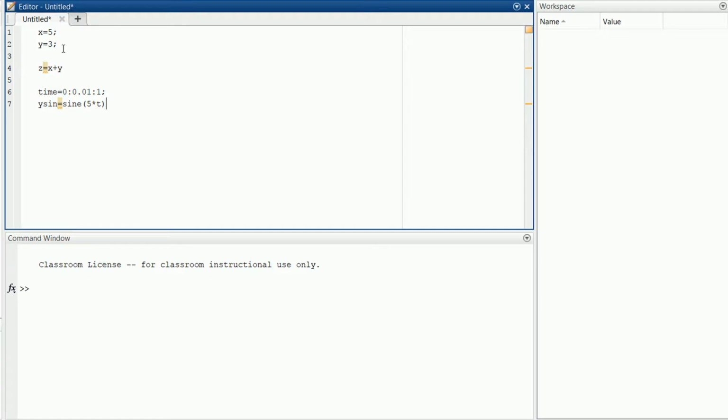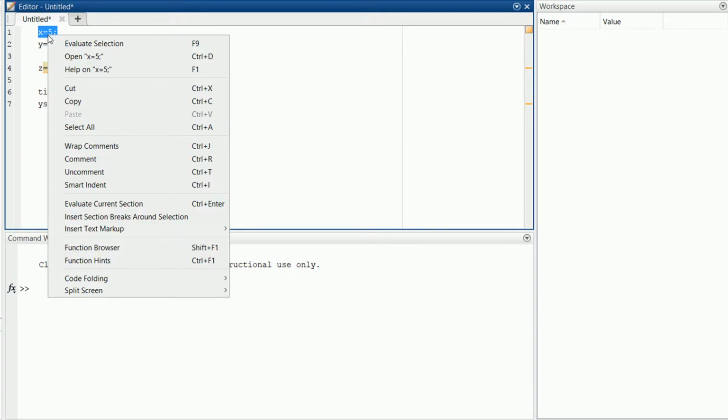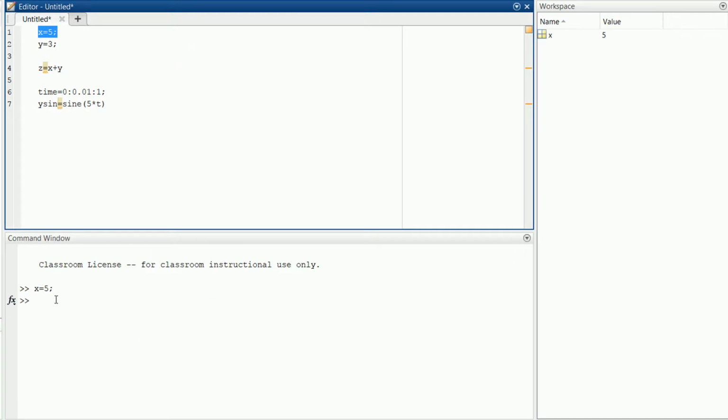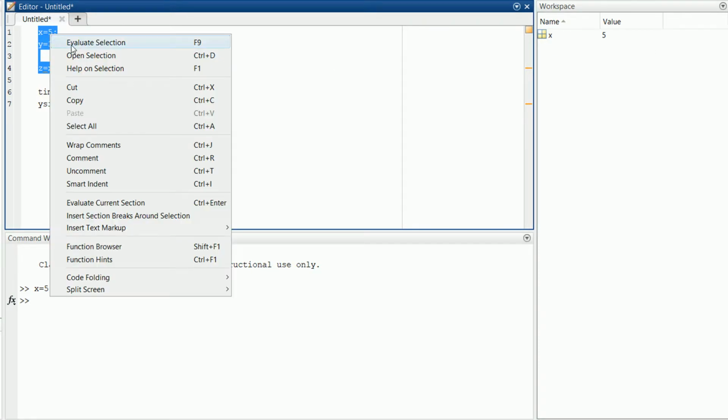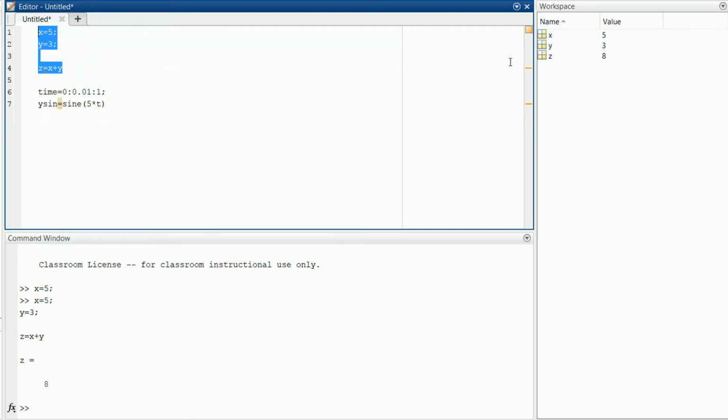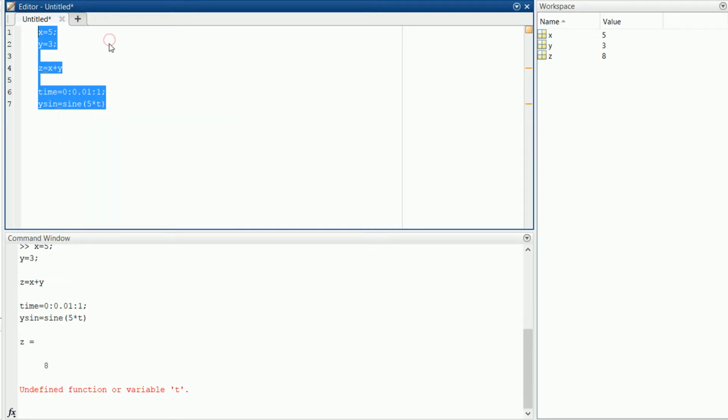First, there are multiple ways we can run the code. We can run it instruction by instruction or a set of instructions. For example, if we want to run only x equals 5, we select that part, right click, and choose evaluate selection, or press F9. That will run just x equals 5, and you can see it's stored here in our workspace. Or we can select the whole thing and evaluate selection, and that will run the whole code we selected and even give us the answer, so we see c equals 8.